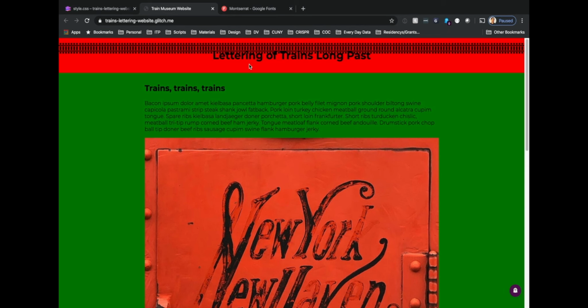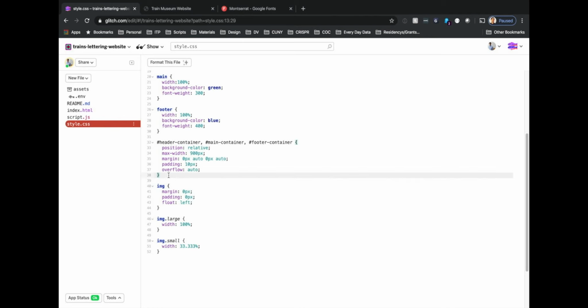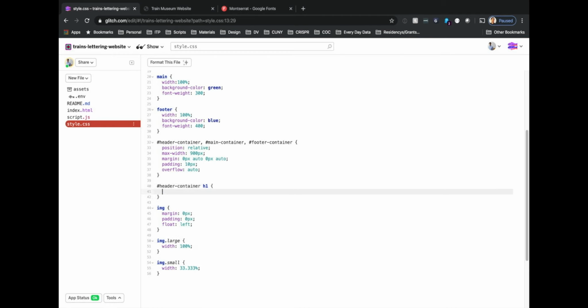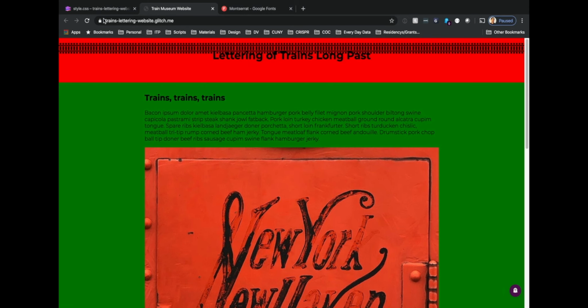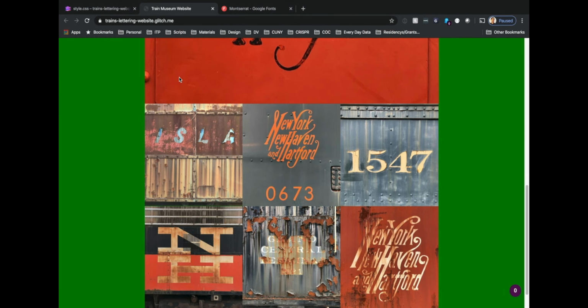Okay, so it's still a little not in the best location, so let's play around with it a little bit more. Okay, why don't we add some margin to the bottom of this header? So hopefully that will push all the train tracks down. So if we go to our CSS, let's say header container H1. So the H1 in the header container, let's give it a margin bottom of, let's say, 50 pixels. Okay, let's see if that worked. Huh, still stuck at the top for some reason. Okay, let's see. We'll figure out what's going on with that in a little bit.